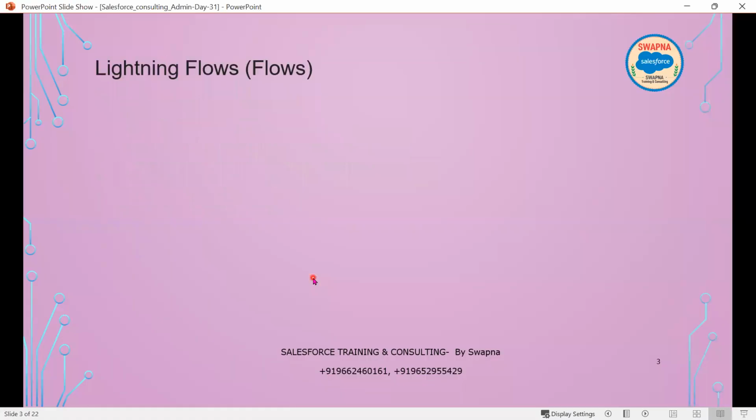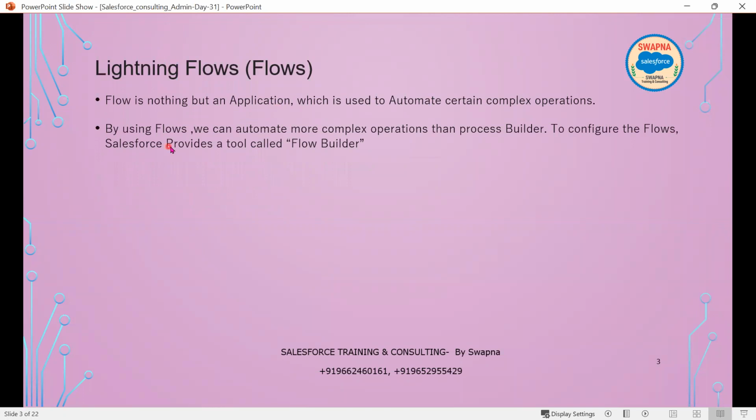Lightning flow is nothing but an application which is used to automate certain complex scenarios. By using flows, we can automate more complex scenarios compared to process builder, like we can automate certain flows within the flow builder. And whatever is running within the flow is called a flow interview. The instance is called a flow interview.